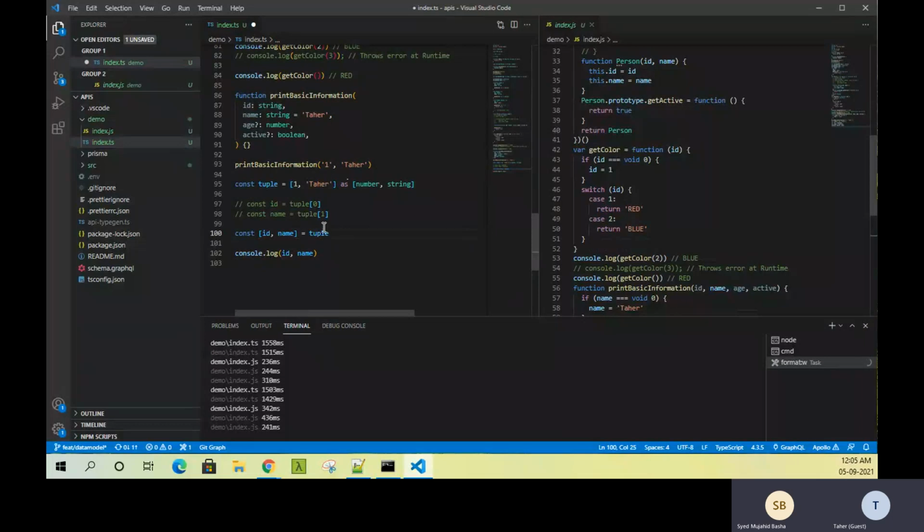So tuple is the array, and on the left hand side, the first element is assigned to id, the second element is assigned to the variable name, and both these variables are constants. That means I cannot reinitialize this variable name. But if you are using let, it's completely fine. This is one way, and it is possible for objects also.